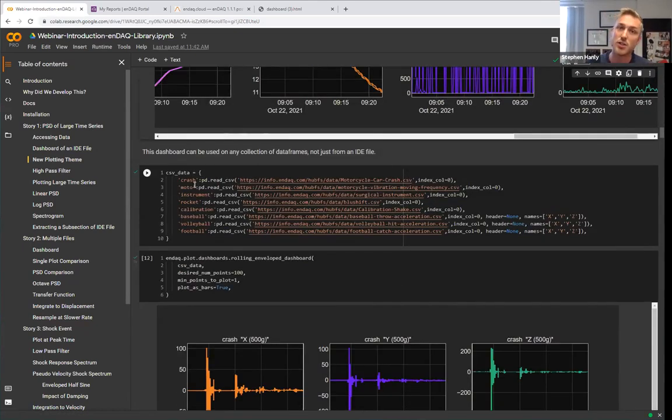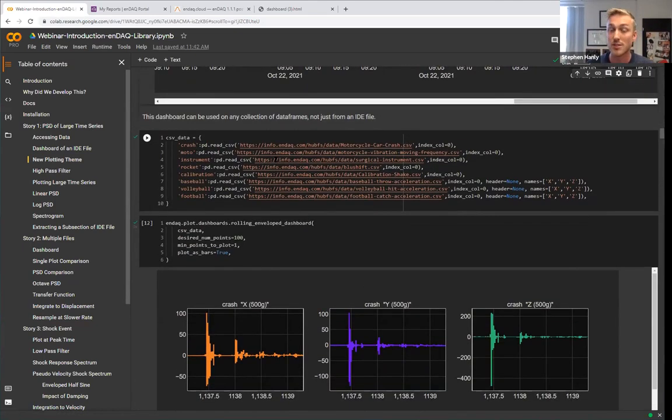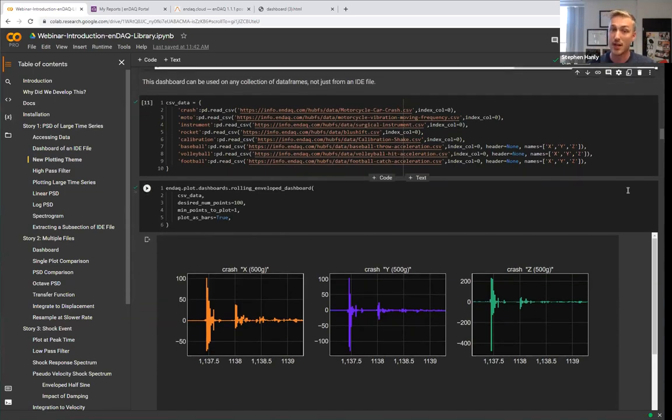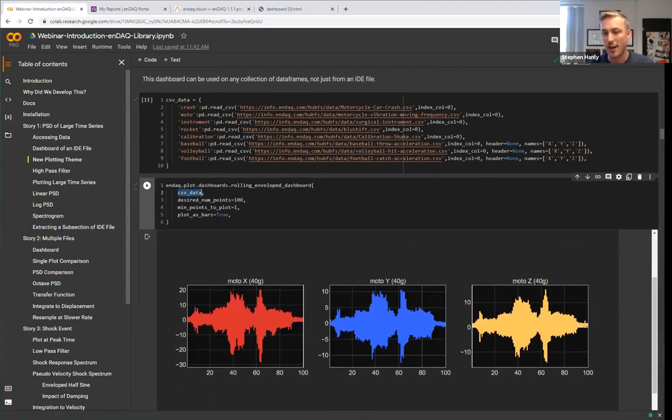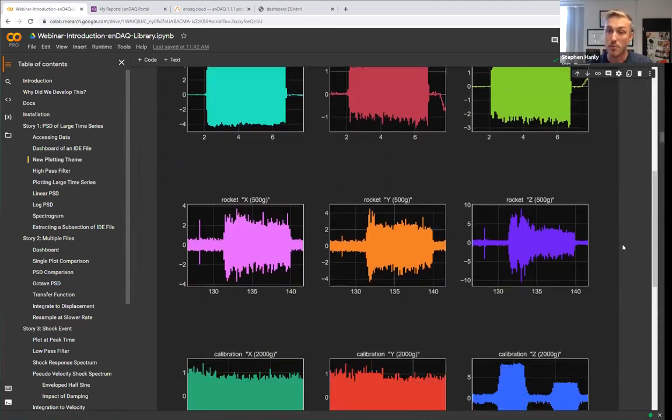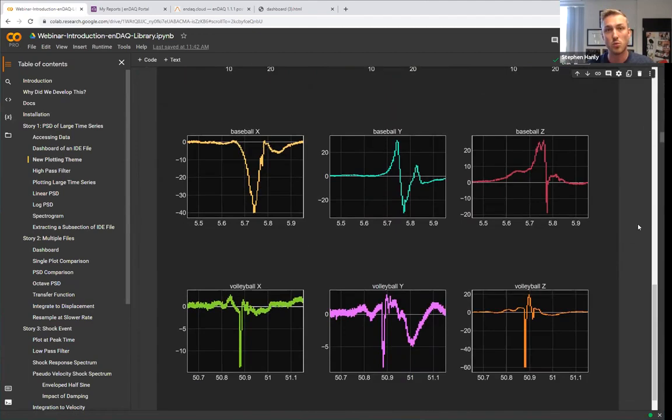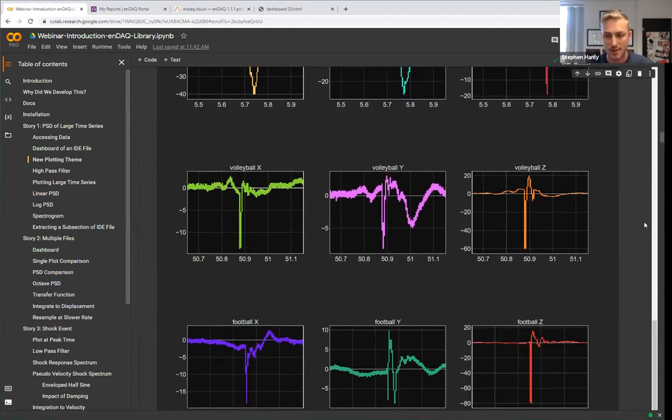As I mentioned, it doesn't have to be from our data. Here I'm making a dictionary of data frames just from a bunch of CSV files. So I have a CSV of acceleration data from a crash test, CSV of motorcycle, so, like the 8 or 9 files here. And then I create that dashboard again by passing in this dictionary. And then I have this nice way to compare many different files in this one dashboard.